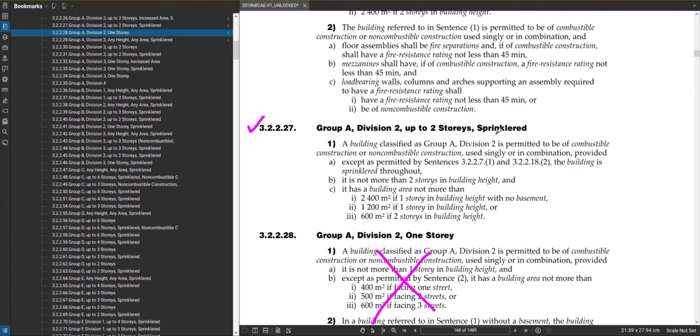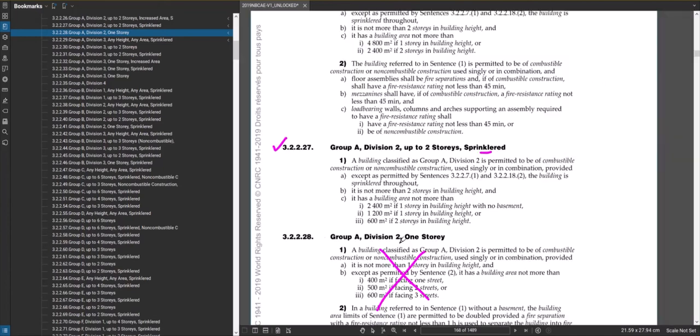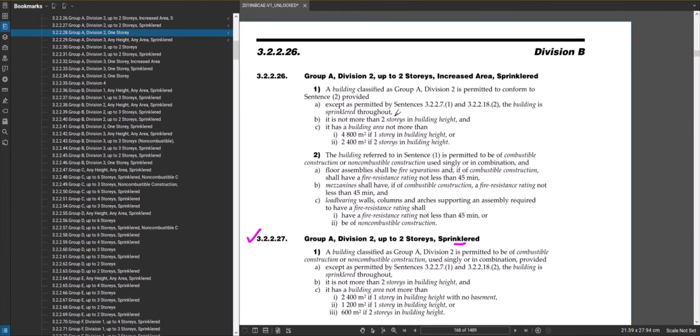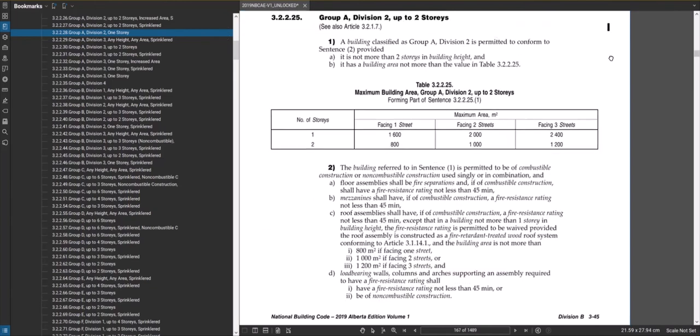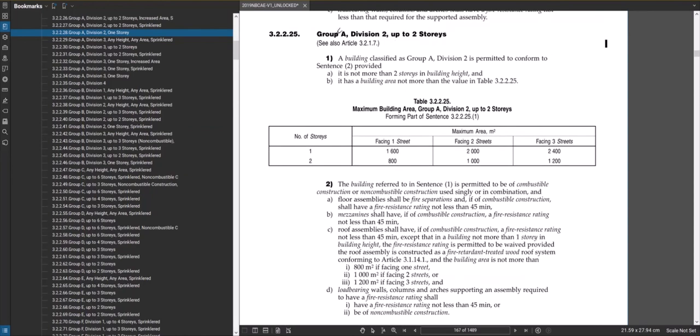Let's just see if we can pull this off without sprinklering the building again. And probably not with an A2 because it's a higher risk scenario. So the next one up here is sprinklered again. So we don't need to see that one. We're trying to see if we can not sprinkler it. Well, here's an option right here. So A2 up to 2 stories. So this would be not sprinklered.